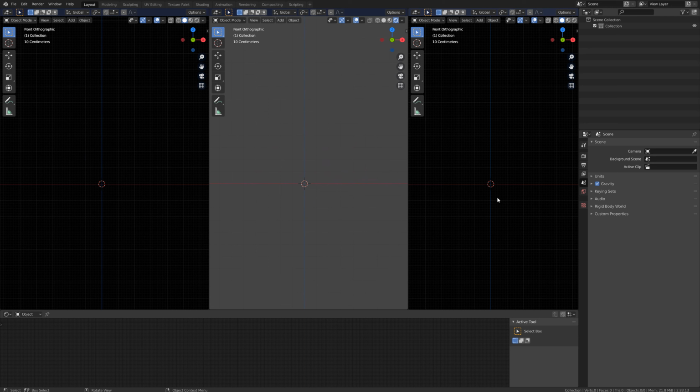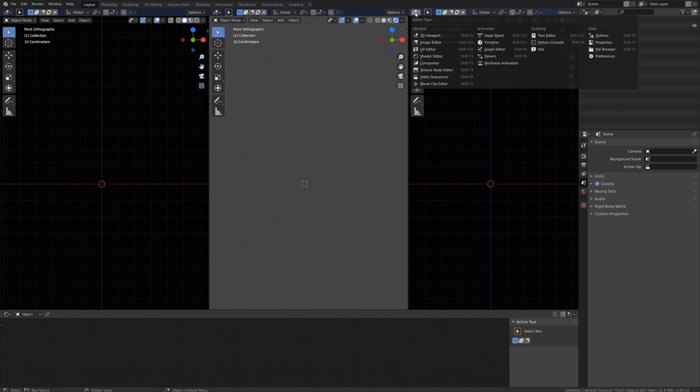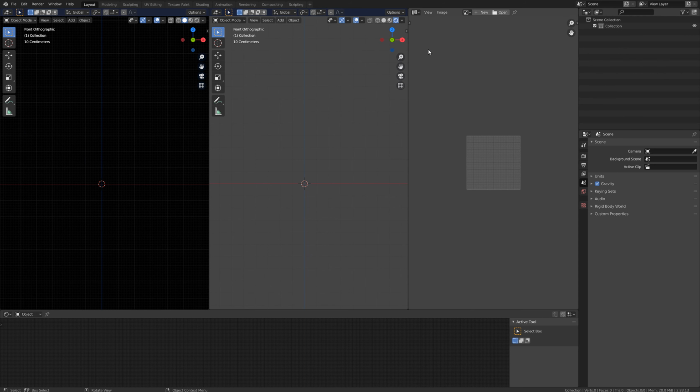The last window is going to be our UV editor. So come up to the editor type button and choose UV editor. There we go. A little quick tip for everybody.